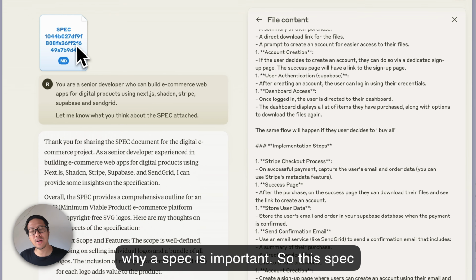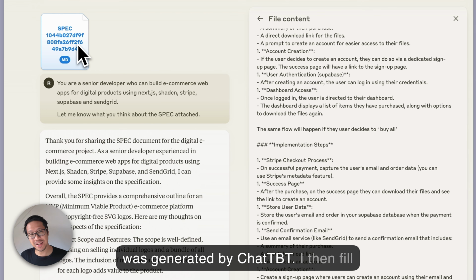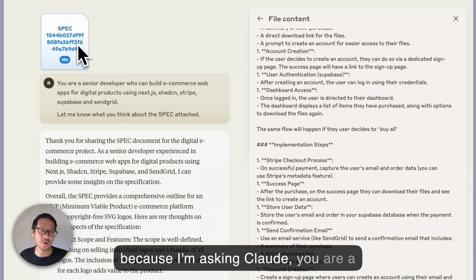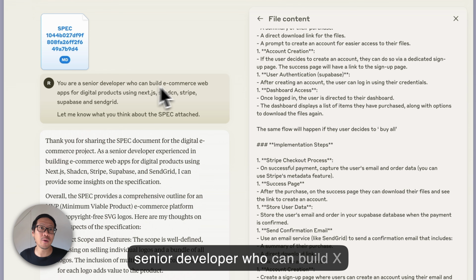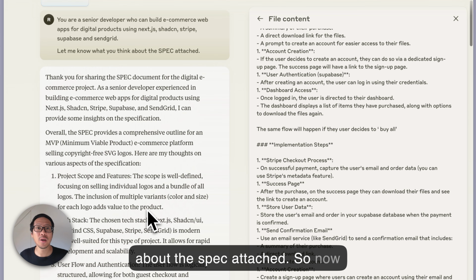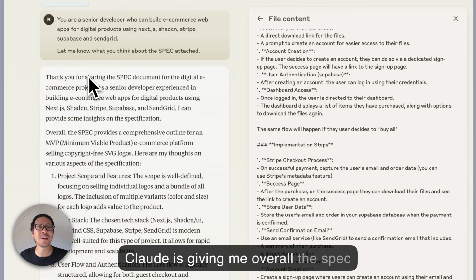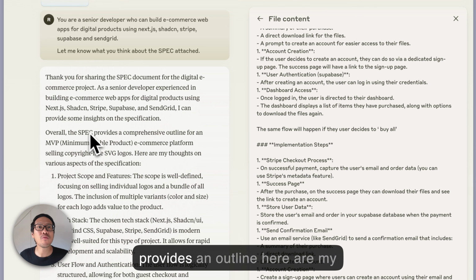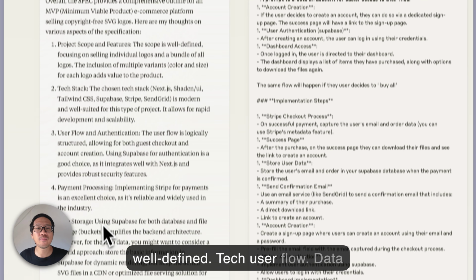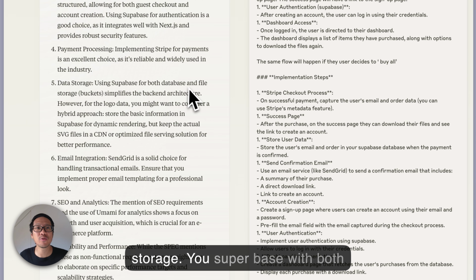So this spec was generated by ChatGPT. I then fill in the gaps. I then put this into Claude, because I'm asking Claude, you are a senior developer who can build X products. Let me know what you think about the spec attached. Okay, so now Claude is giving me, overall the spec provides an outline. Here are my thoughts. Project scope is well defined. Tech user flow. Okay, data storage, use Supabase for both.